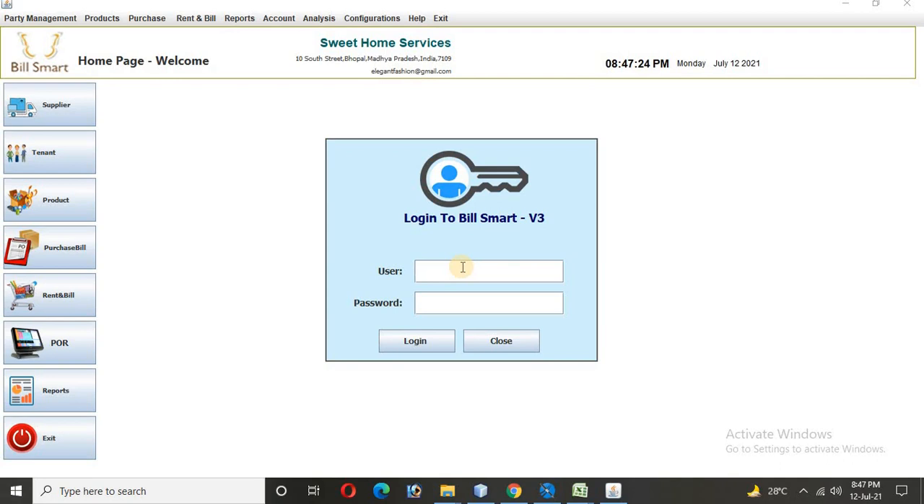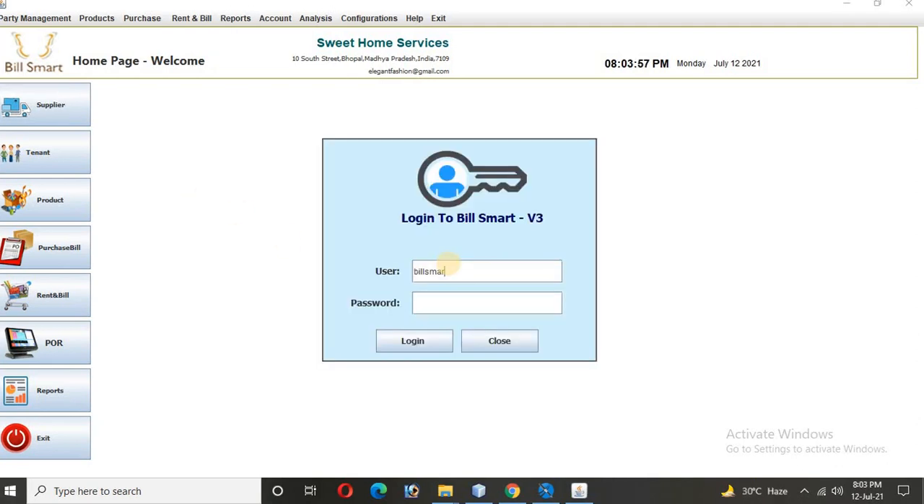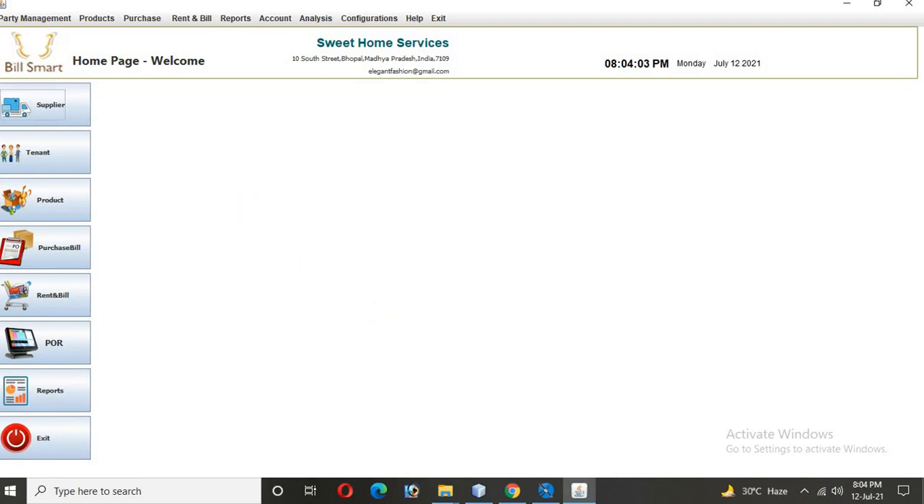Now I'll take you to the administrator role. In BillSmart, as an administrator, we can change this and log in there. I have put in a username and a password, which can be changed, and logged in. This is our working panel.